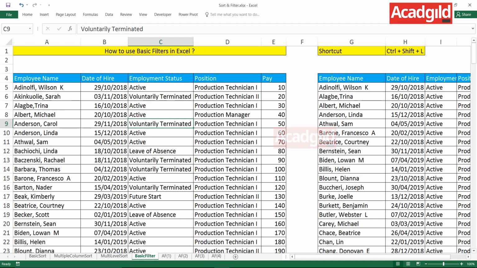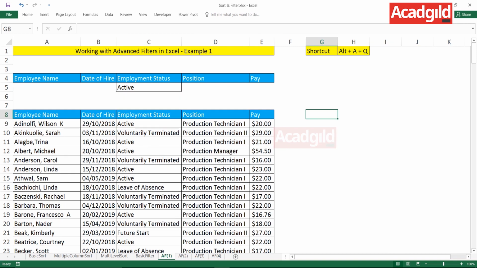But I'll show you some advanced technique of the filters, that is advanced filters. I'll come to the sheet named AF1. AF1 is advanced filter example 1, AF2 is advanced filter example 2. So let us see this AF1. The criteria is that employment status should be active. I want to paste the data here itself. So what is the method?